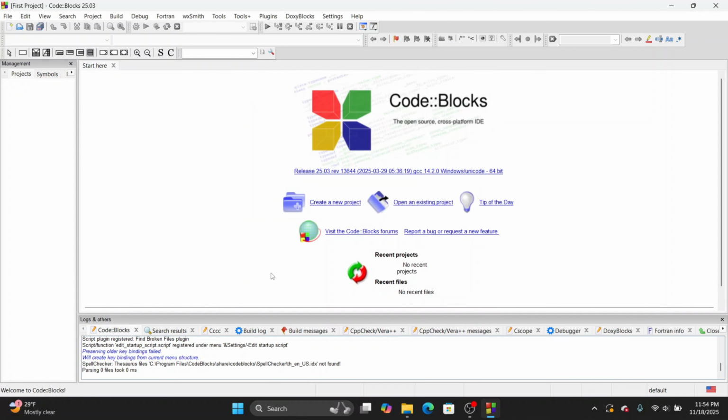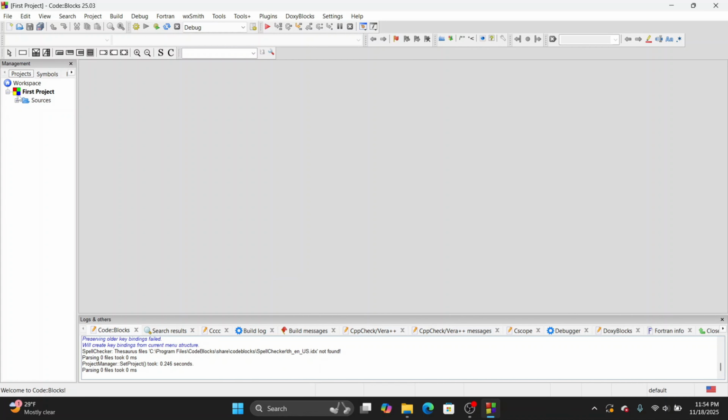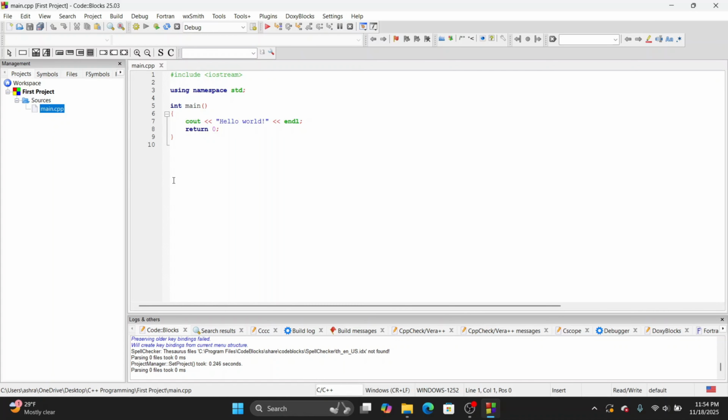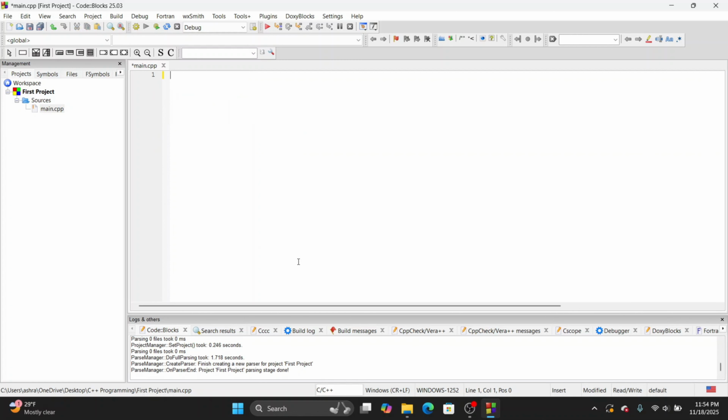And then click Finish. If you can see here, our first project is created in Code::Blocks, and the name is first project. Then we have the Sources folder. Under the Sources folder, we have the main.cpp file. This is the good thing about IDEs like Code::Blocks. It has already written the C++ program for you. So we just remove it, because we need to write by ourselves.